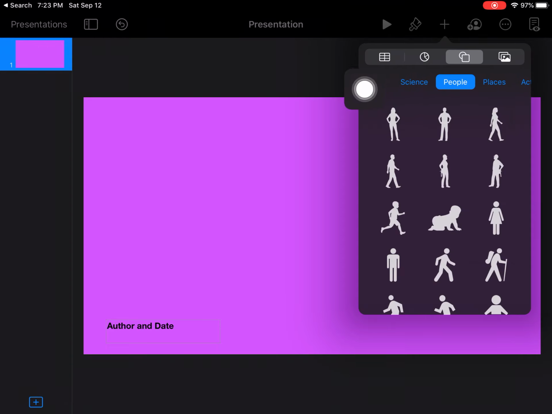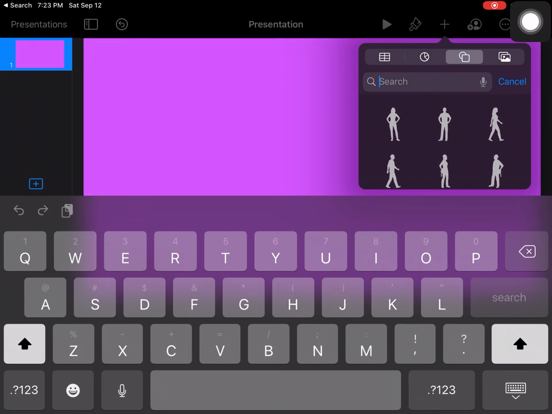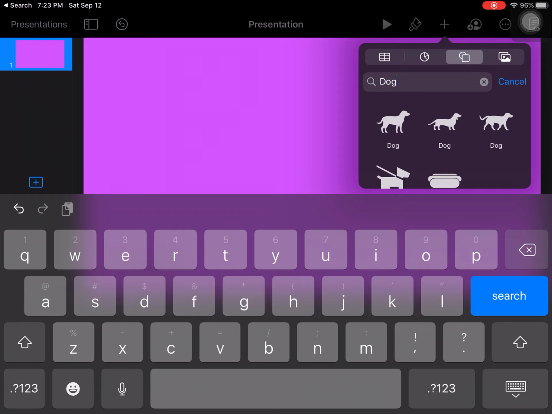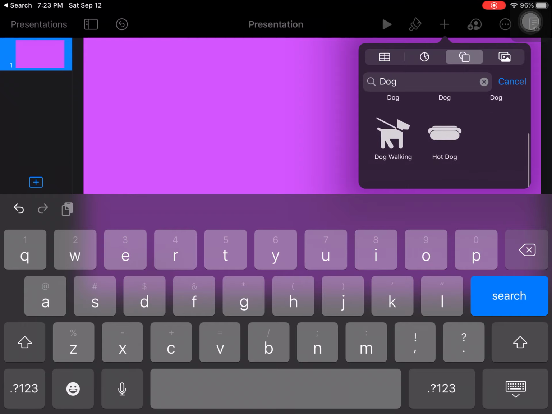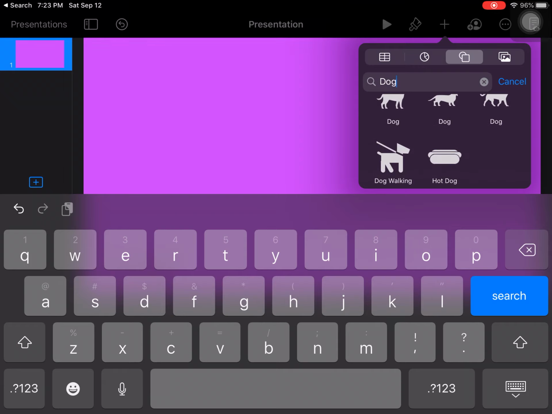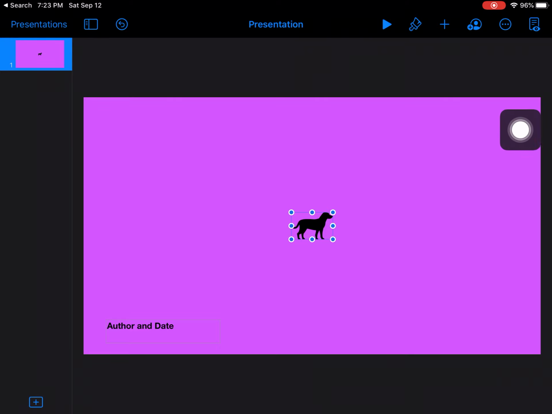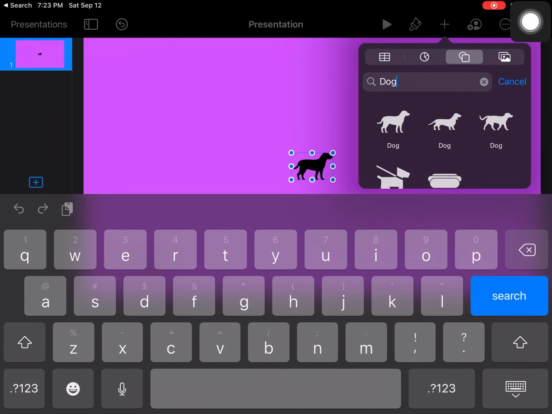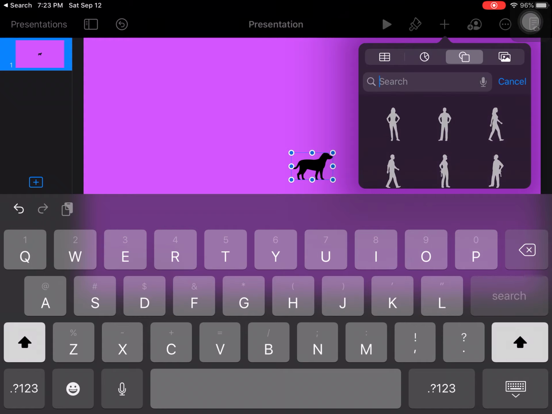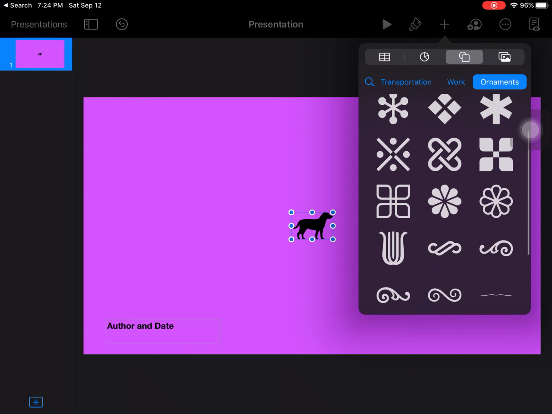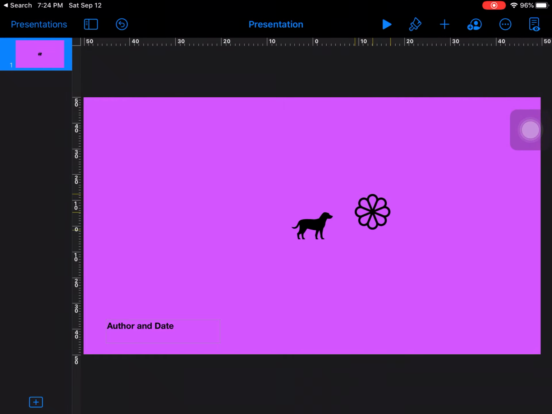Or you can actually go to this little search. If I click search and I really just want a dog, but I don't want to have to scroll through, and I tap dog, these are all the different dogs, including a hot dog. So I guess I'm going to choose a dog. Why not? Okay, go back up to the plus. You can hit cancel. I'm going to cancel out of my search box and maybe do something like that.